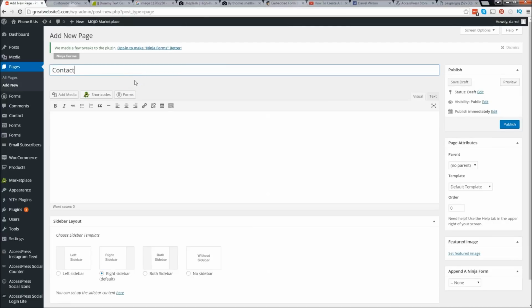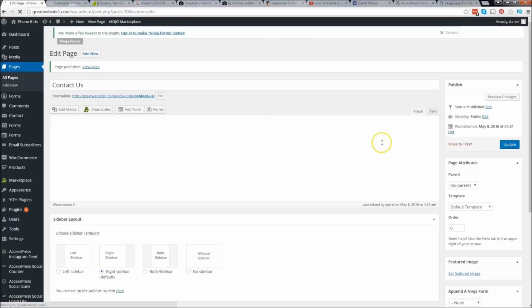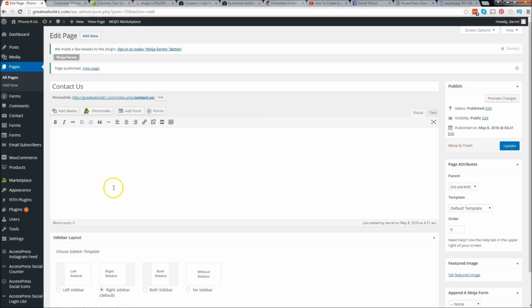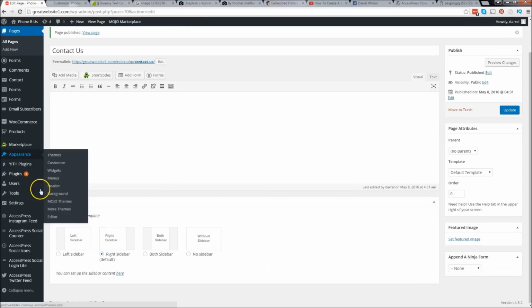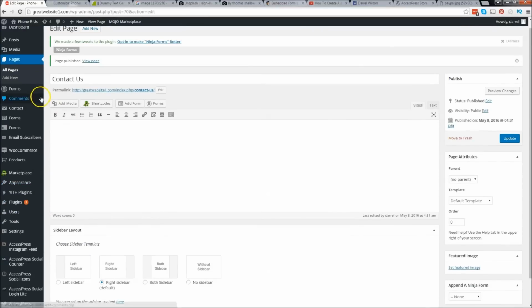And it's going to be Contact Us. And I'm going to click on Publish. Now to successfully make this Contact Us page, we need to go to our plugin that we installed, the Contact Form 7. So now that we installed it, we have a new option over here for Contact. So go ahead and click on this Contact.